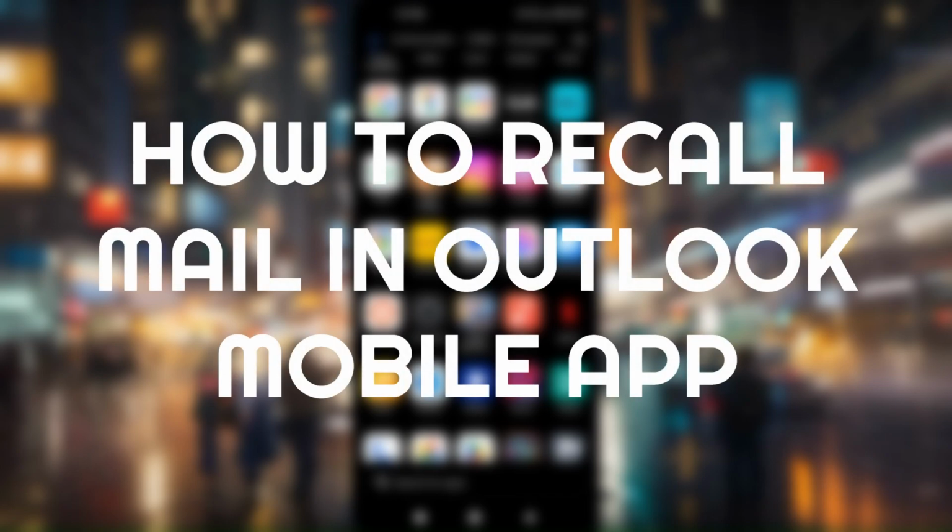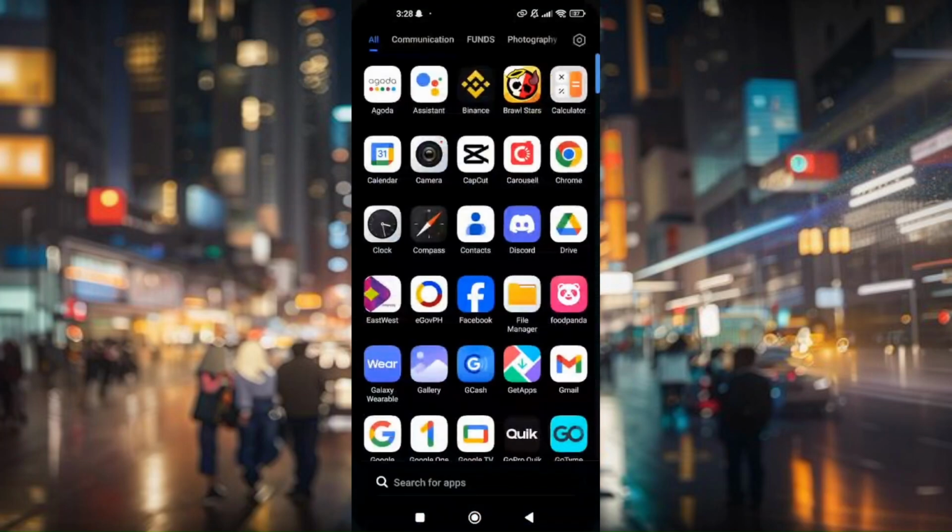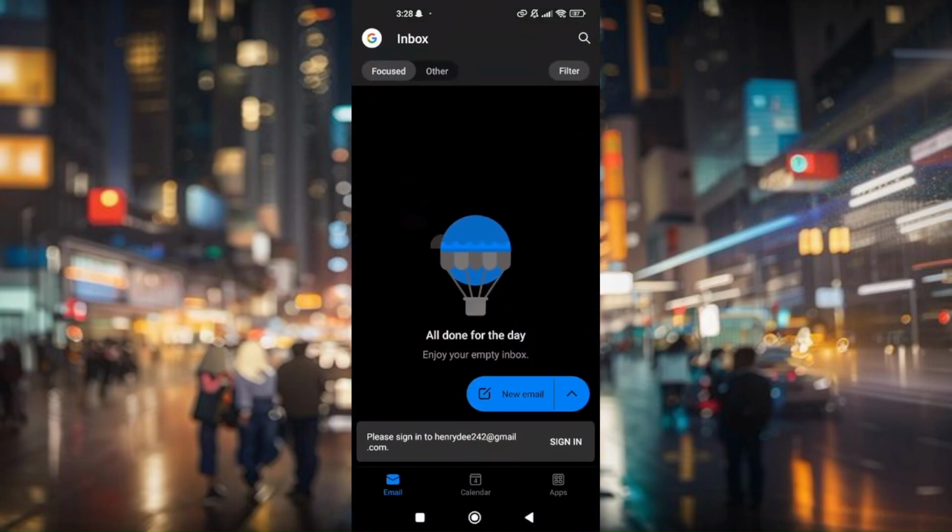How to recall mail in Outlook mobile app. The first thing is to access your Outlook mobile application. If you don't have it, just simply go to your Play Store and directly download the app. Now, once you have accessed the Outlook mobile application, make sure that you're logged into your account.